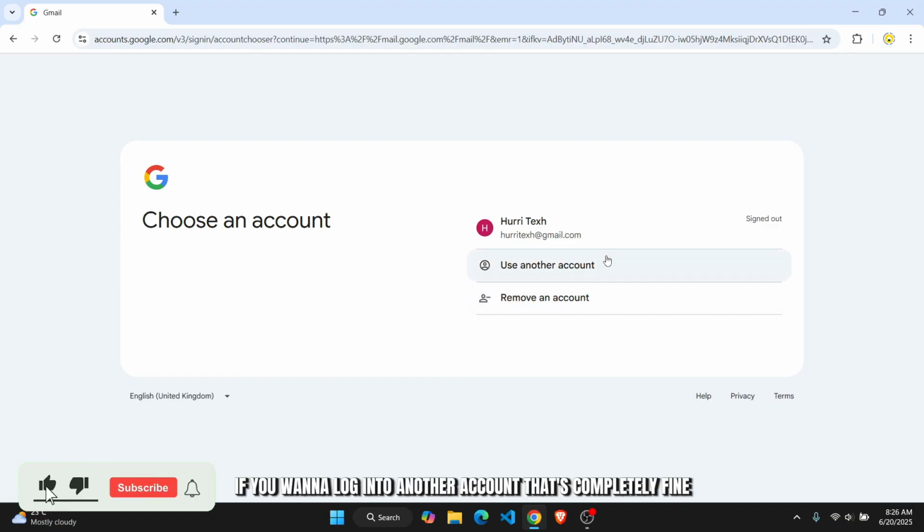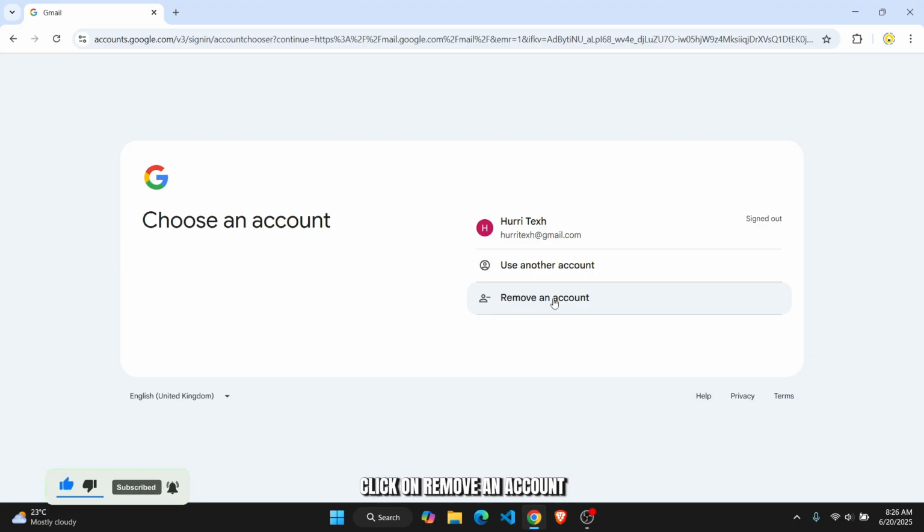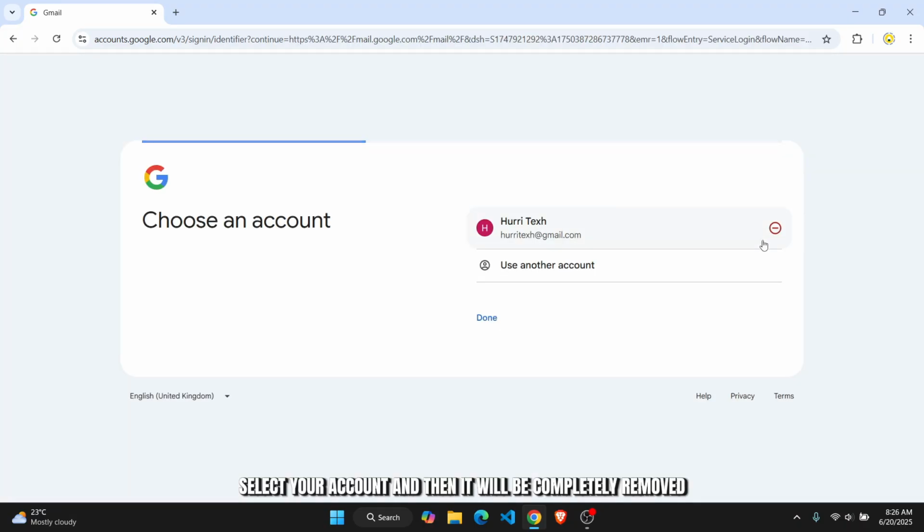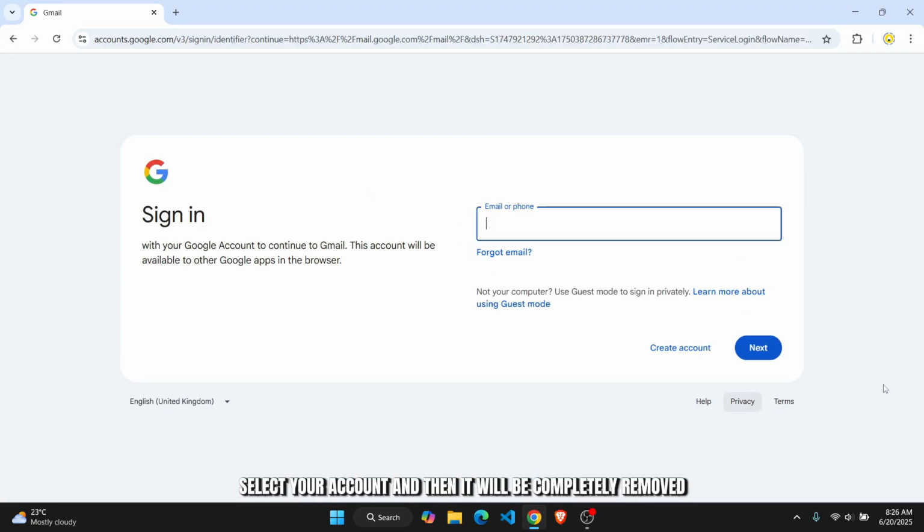And now in order to completely sign out of your account, you'll find the remove an account button right here. If you want to log into another account, that's completely fine. But if you want to completely sign out of this, click on remove an account, select your account, and then it will be completely removed.